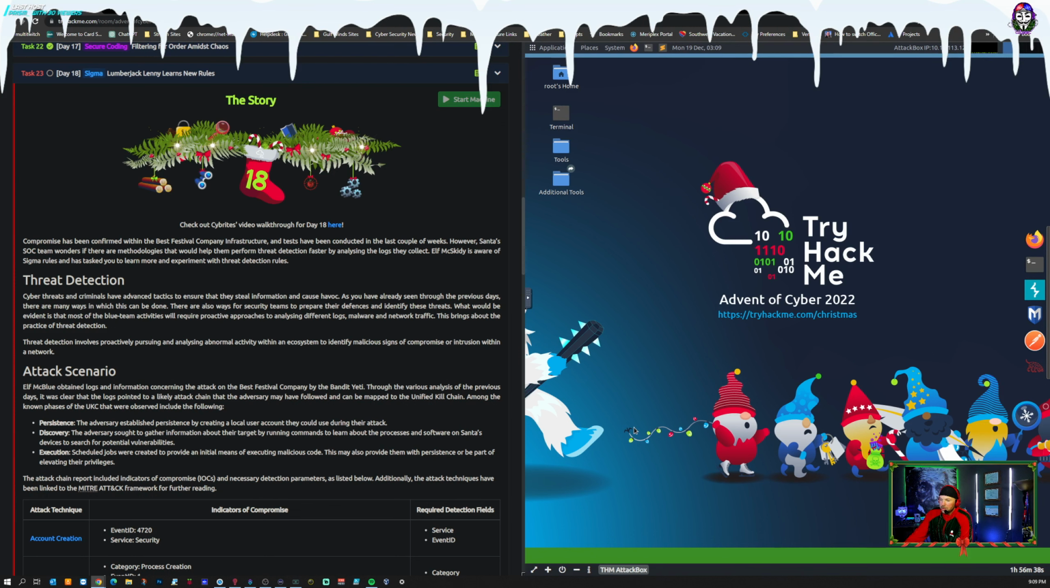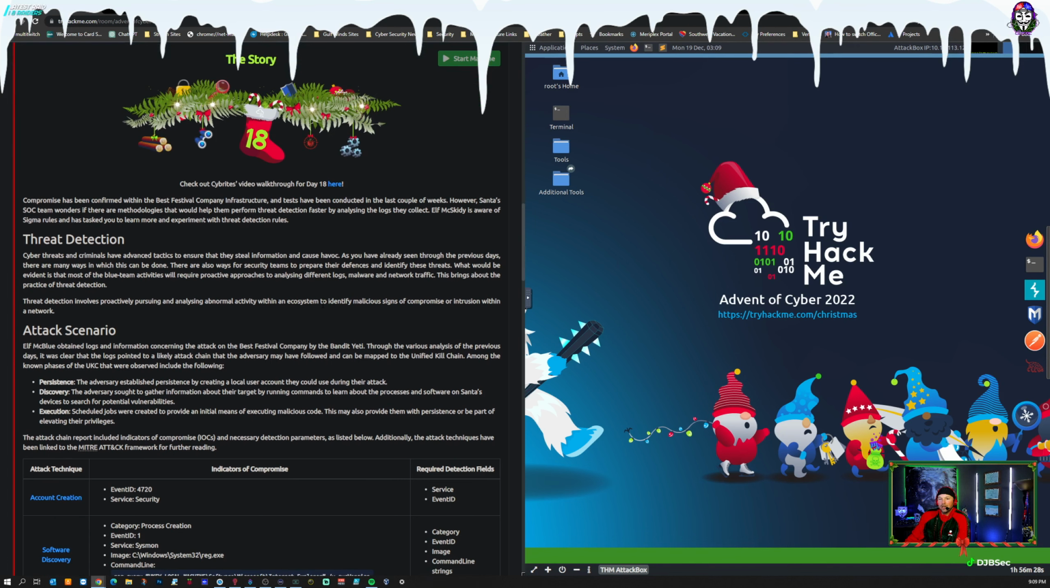But we are going to jump right into this. There's a lot of reading and a lot of understanding of what we're going to be doing. Not really a lot of work, but we've got to understand the concepts and what's going on to be able to do this task.